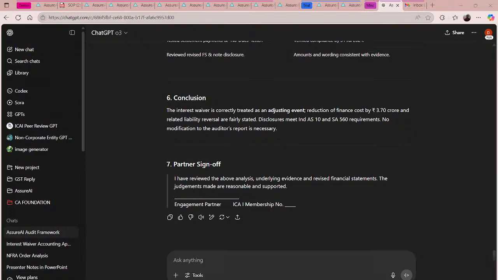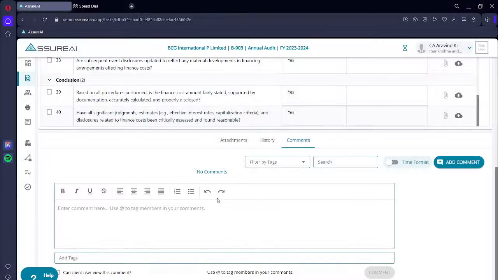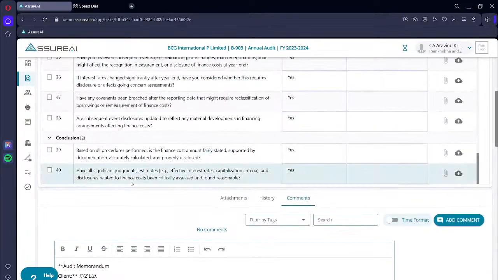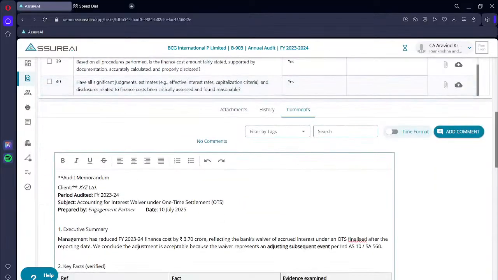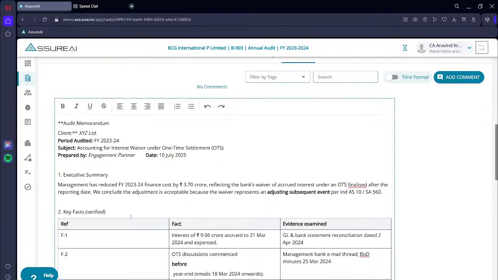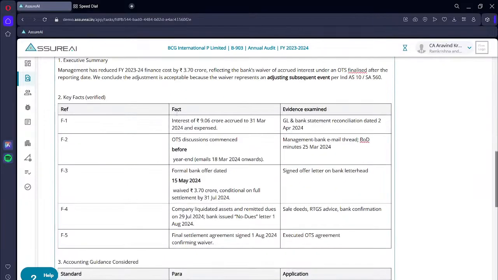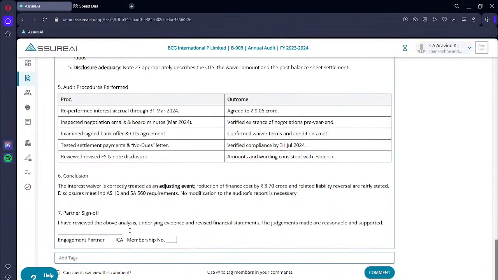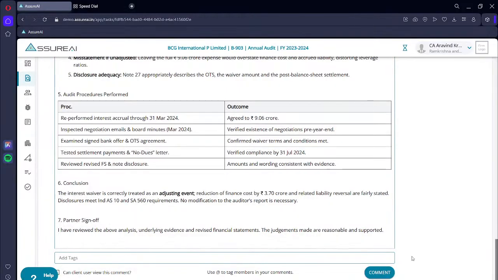You can copy this output, but obviously you need to apply your mind and understand whether it is in sync with whatever we wanted to say, and if necessary make whatever modifications we want. Eventually you just record the audit memo here, with the client's name and all. What is the issue? What are the evidences that have been examined? And what is the partner sign-off? I have reviewed the above analysis and underlying evidence, and the judgment made is reasonable and supported. If any further conclusion is to be added, you can add it and complete the comment.